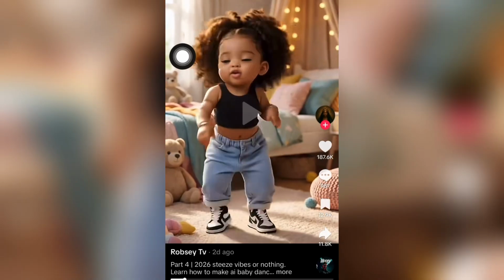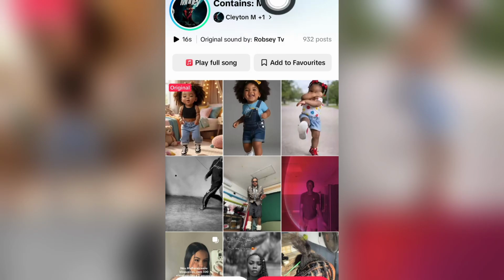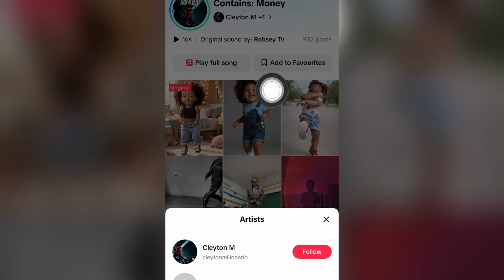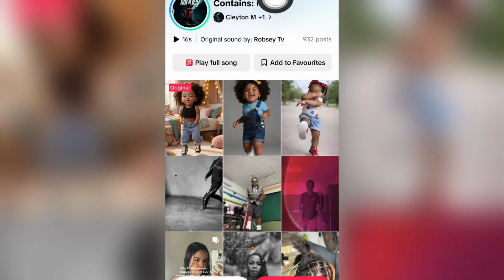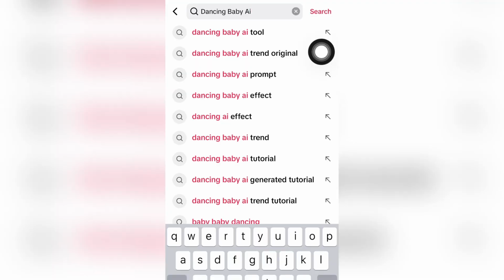Choose any of the popular videos with the trending sound, and here just click on this icon down here and you'll be able to find the song which was used in the video right here. This is the artist and this is the name of the song. You just have to come to the search bar just like this, search for the song, and you can also use the song to blow up your page.